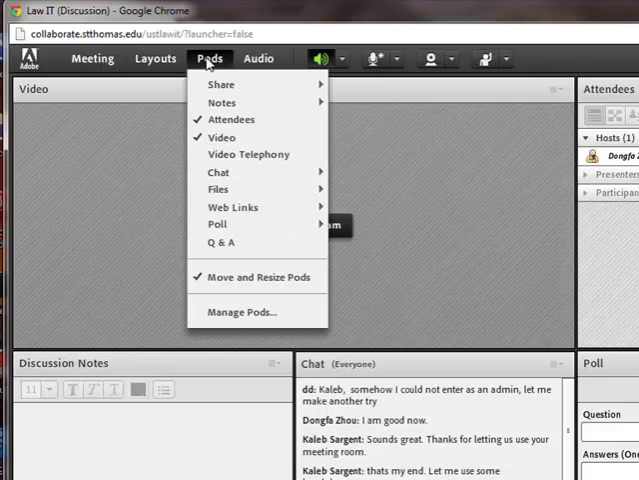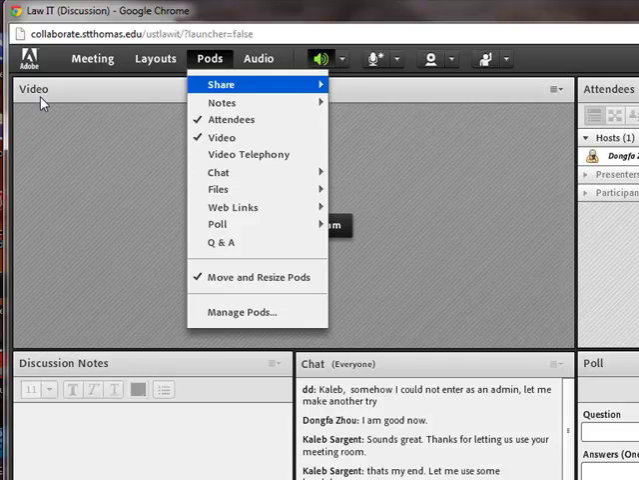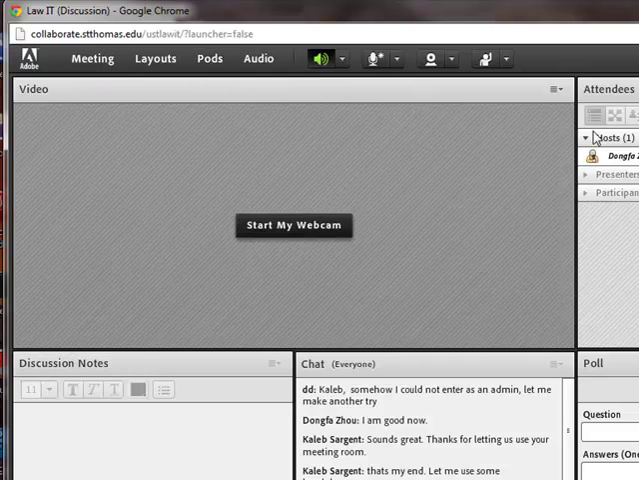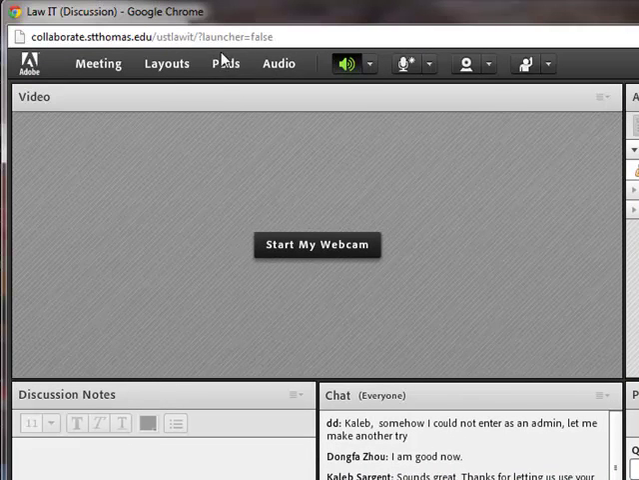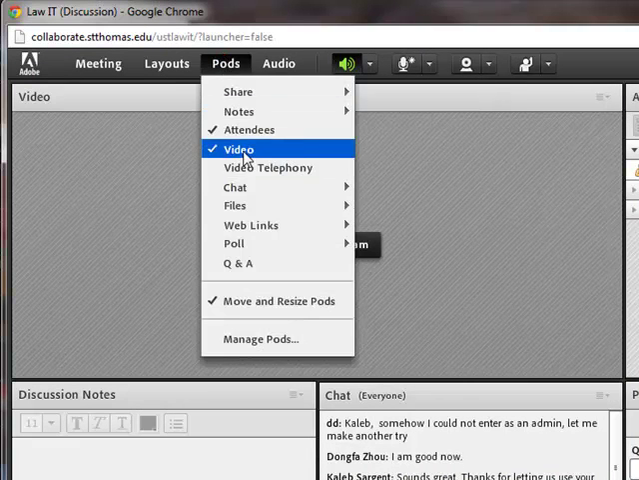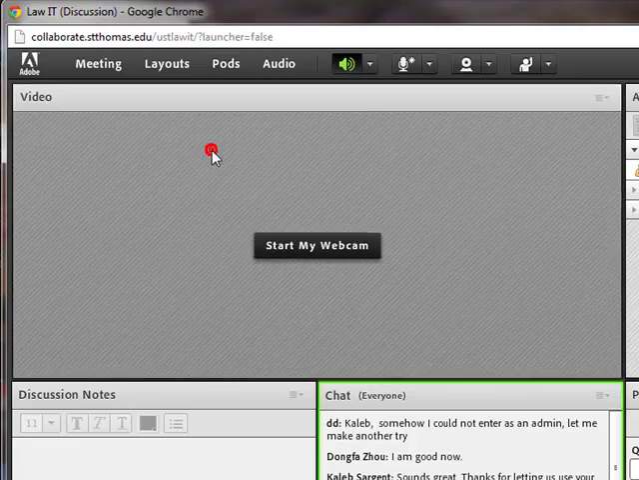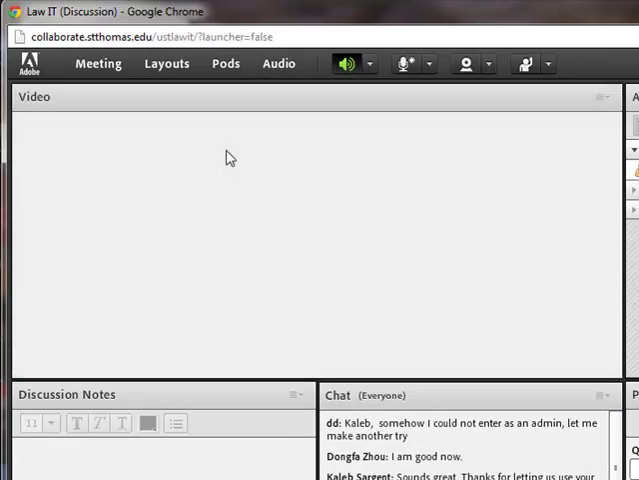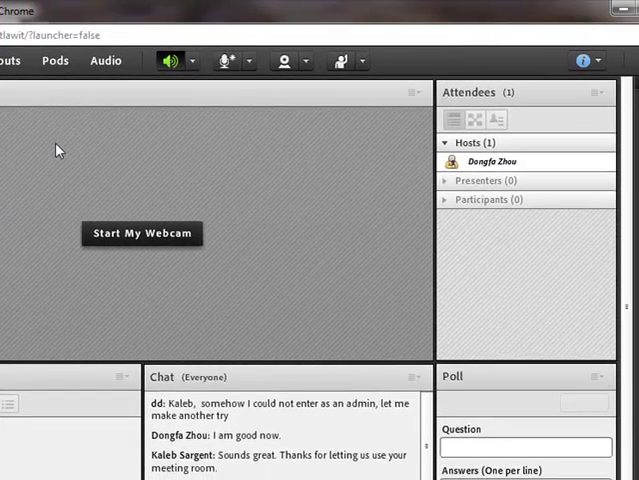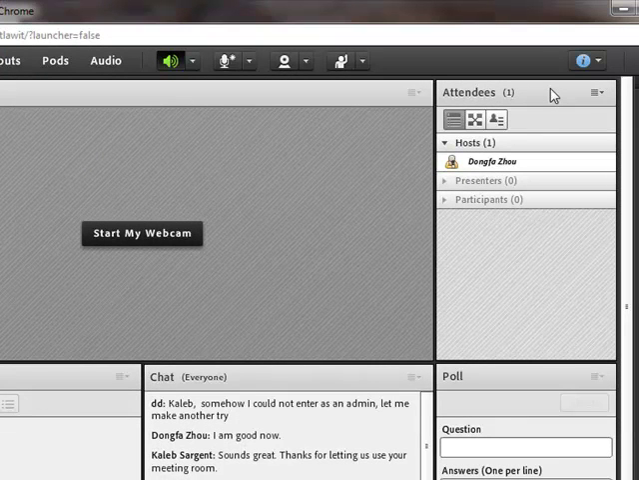The most important thing right here is the pods. The pods, what is a pod? The pods are these different areas. For instance, this box here is a pod. It's the video pod. So if you want people to see you, you want to have a video pod right here. So if I uncheck here, look, the video pod will go away. And so if I want to show a video, then I use the video pod. It will come back. And this area is the participants. It's nice to know who is in the classroom.